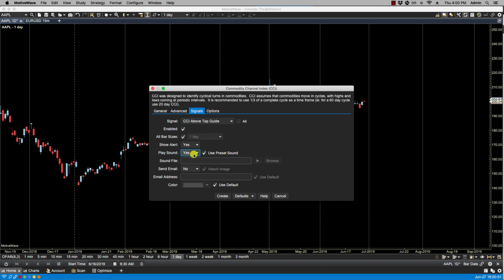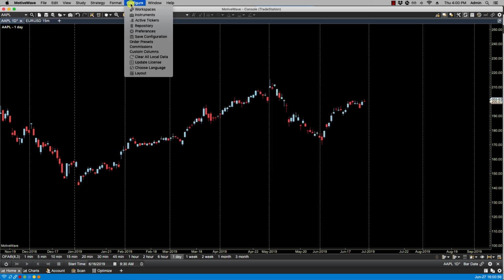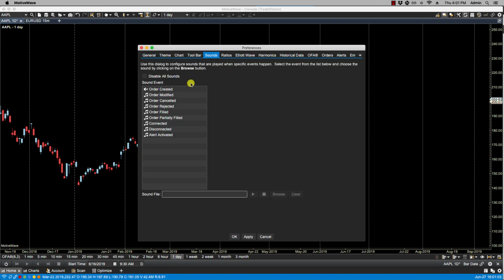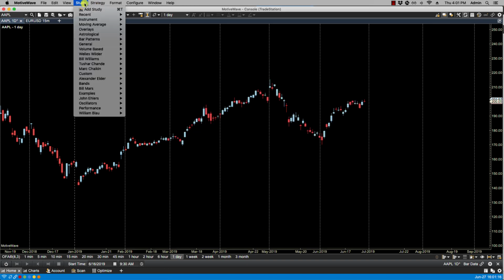Now with play sound, you have the option of using a preset sound. Now the preset sound is determined in your configure preferences, sounds panel. So this will be the alert sound that will be activated. If you want this default to change, then you can change it here and pick another sound file. So let's go back.